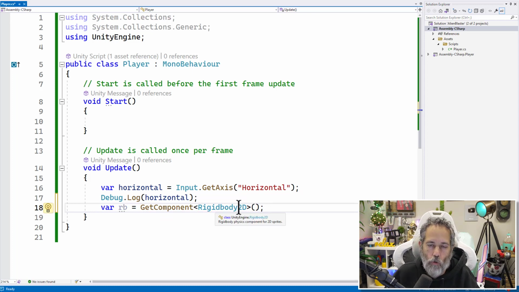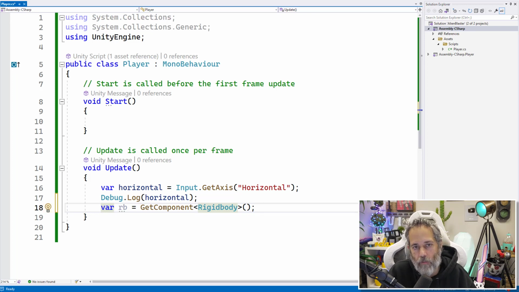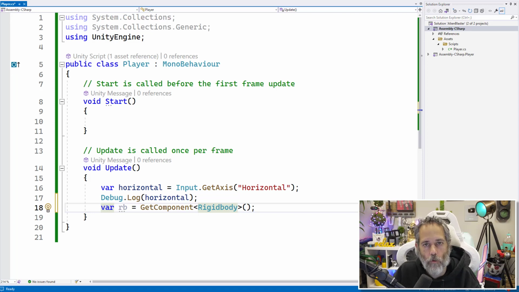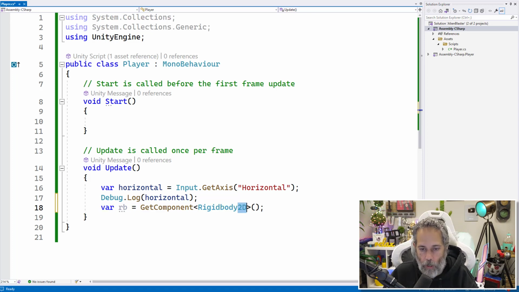So this is going to get a 2D rigid body component. If I just did rigid body without the 2D, it's going to fail to find that component because I don't have a non-2D one. That's for the 3D one. That was the original name. It's not called rigid body 3D because there was no 2D long before. 3D existed long before 2D ever came around. So it was called rigid body. So I'll undo that with Control Z, have my rigid body 2D, and then we'll go to the next line.